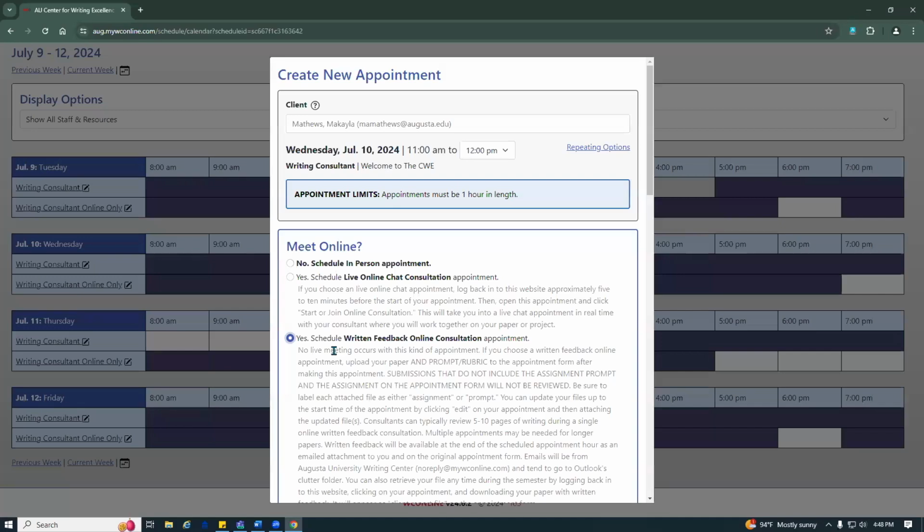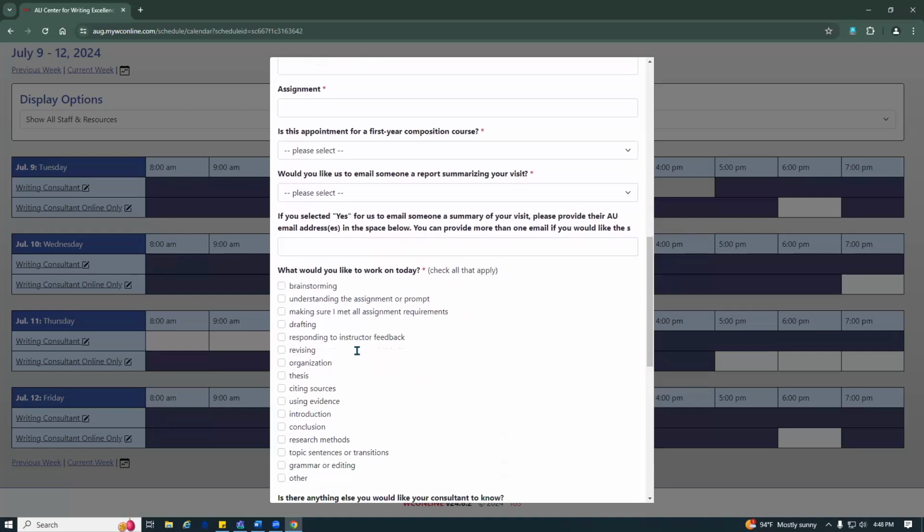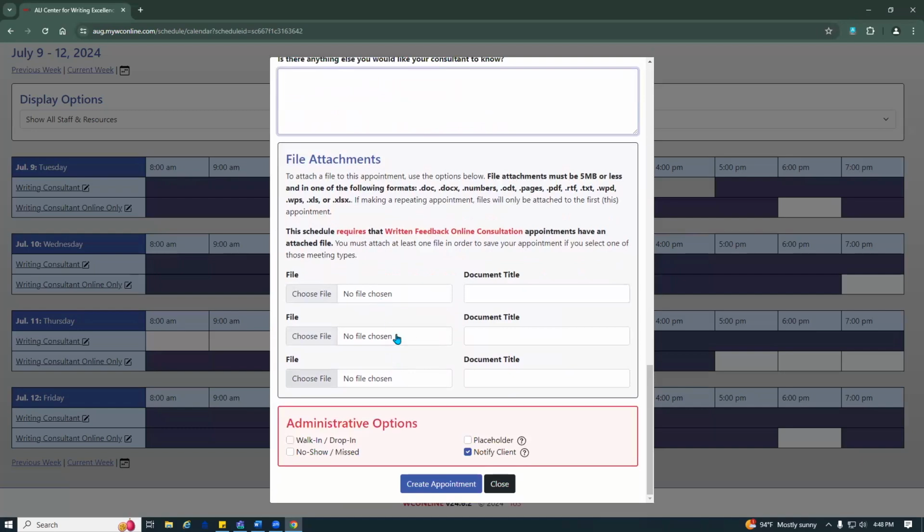For a written feedback appointment, on the appointment screen, be sure to click the Schedule Written Feedback Online Consultation. It is very important that you fill out all the appointment form thoroughly, as this appointment type requires no meeting. The consultant will go off this form for clarification. You can add multiple comments in this box at the bottom of the form. Also be sure to attach all required documents such as the rubric, prompt, guidelines, and the draft you want comments provided on. This will help guide the consultant to understanding your assignment requirements.